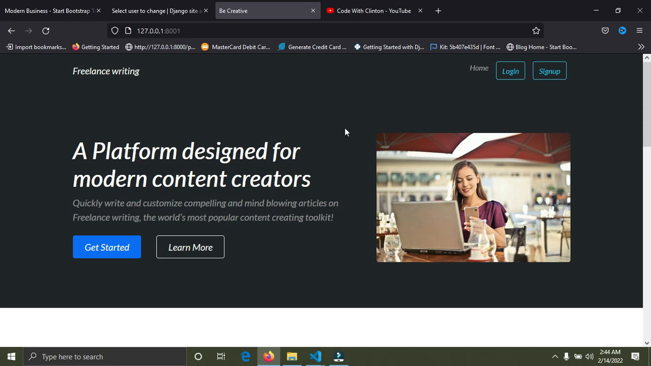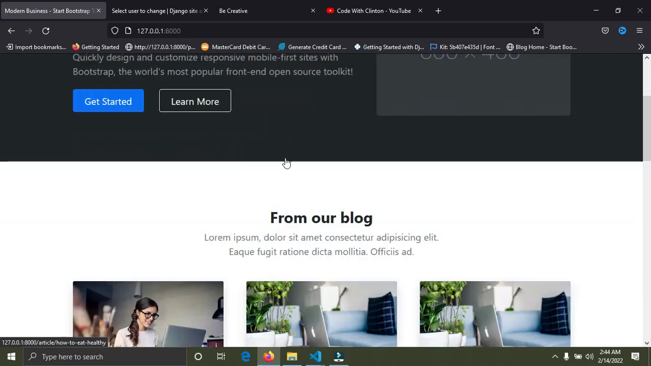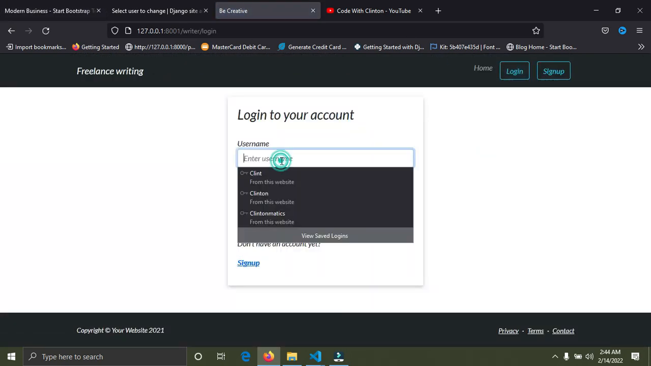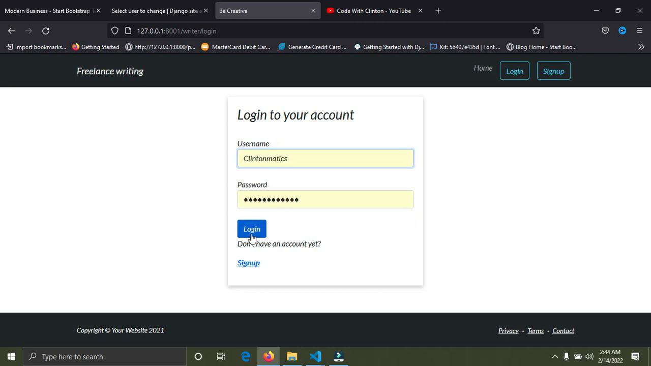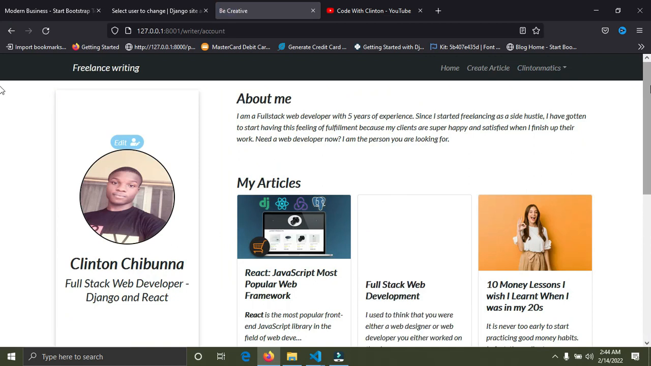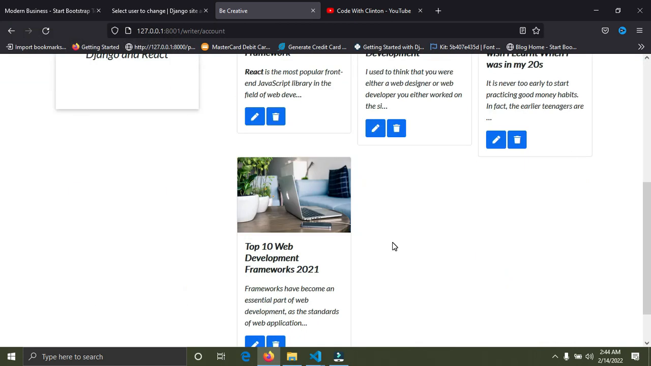For this website, currently we are logged out. This is the completed version, and this is the one we are currently working on. Now I'm going to log in a user. I'm going to put in his name and his password, and login. It's taking quite some time. Okay, we are currently logged in. You can see this is the user's account.